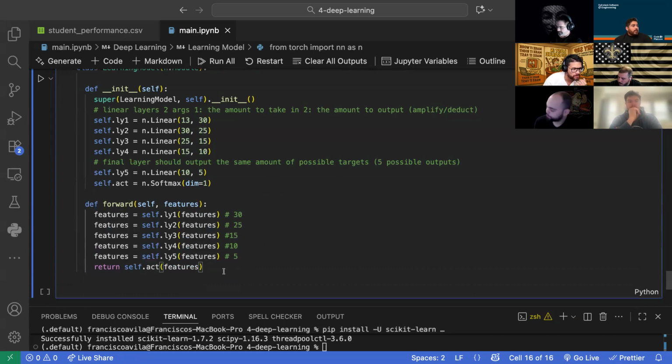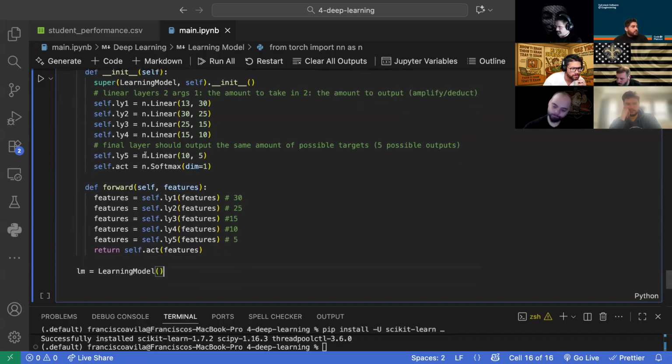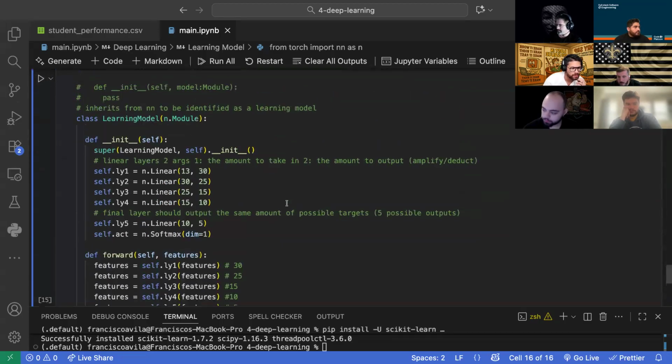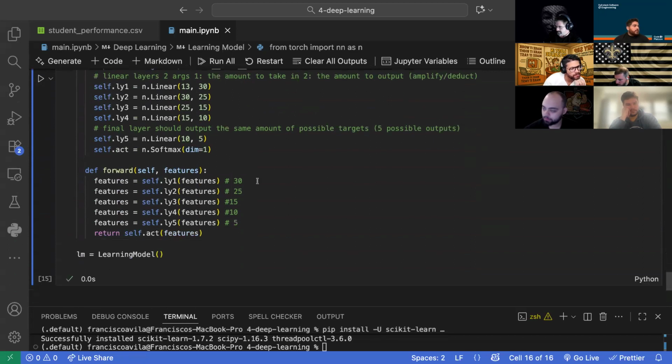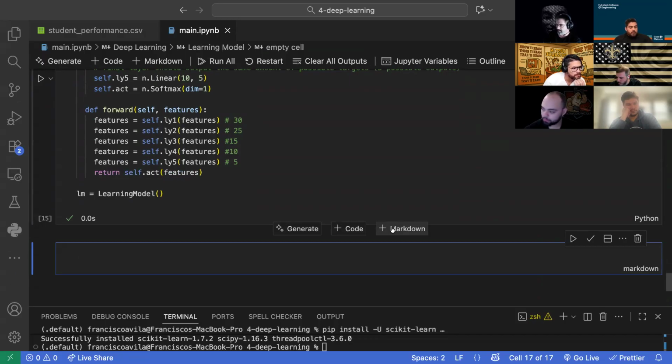Okay, so now we can actually make an instance of this learning model. So I can say lm is equal to LearningModel, making an instance of the class itself, and run it. Well, now that we ran it, how do we actually see data being fed into it? Well, we do that with our data loader. And this is where we're going to start the training process of training our model.